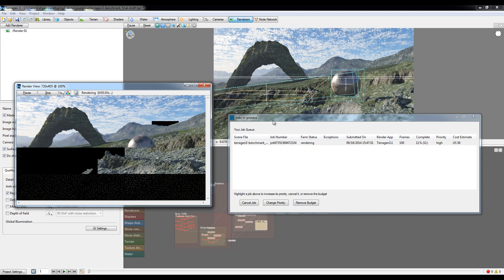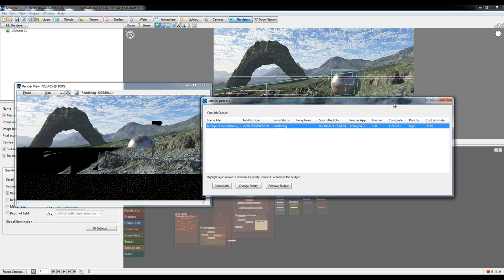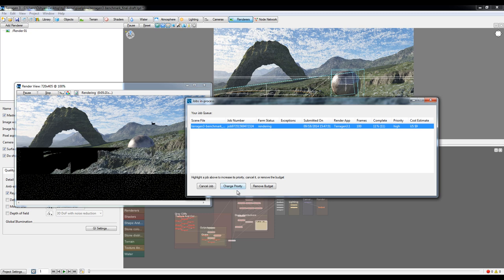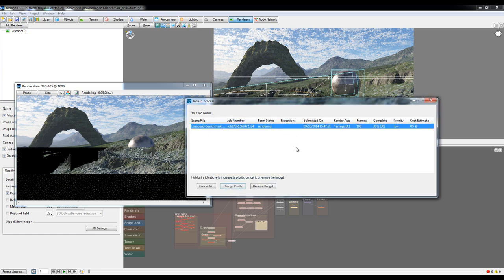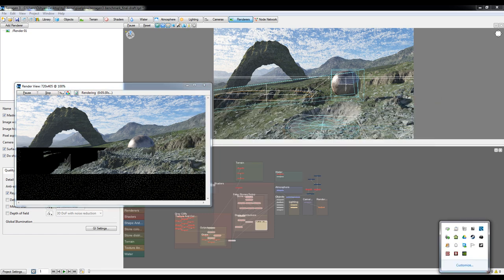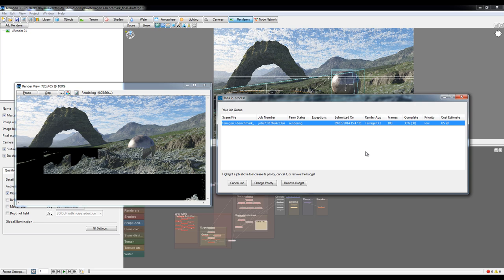So the farm is an incredible time saver. This particular render looks like it's predicted to cost about $9. So that's not too bad. And if I wanted to improve the cost on that, if I didn't care so much about how fast it was coming in, I can just change the priority to low, and it's going to dynamically change the priority down, and it's going to give me a new cost estimate as it updates that, based on the next frames that get rendered.